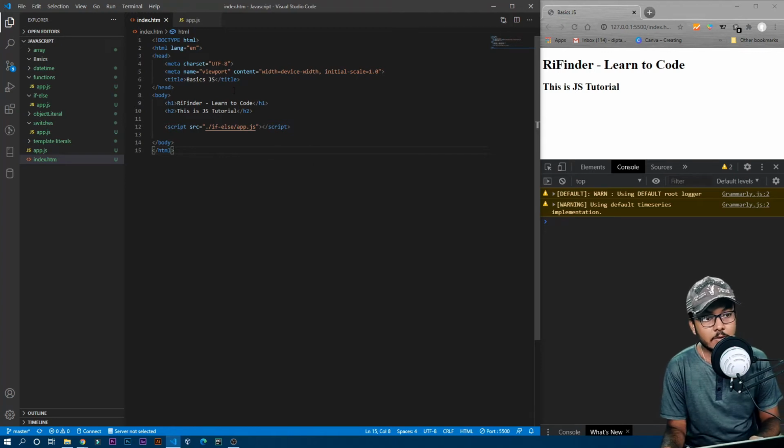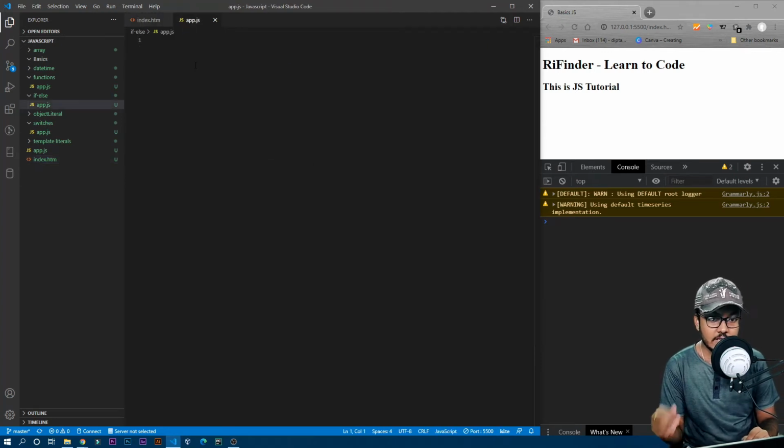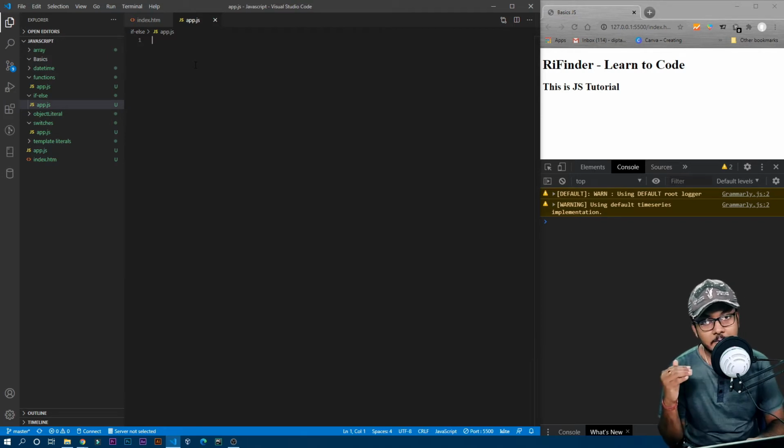So guys, now let's learn about the if else statement. That means if the condition is true, it will do something, and if the condition is false, it will do some other things.